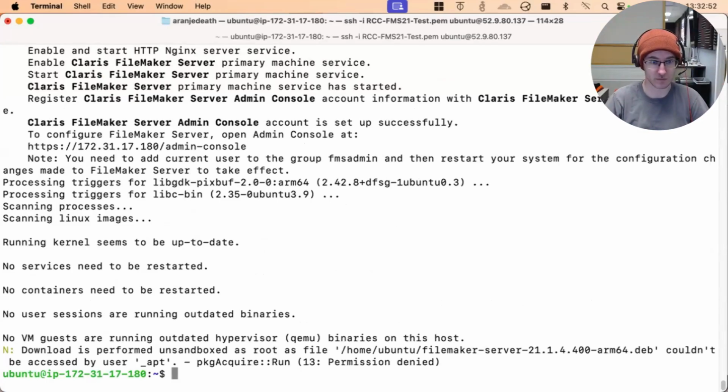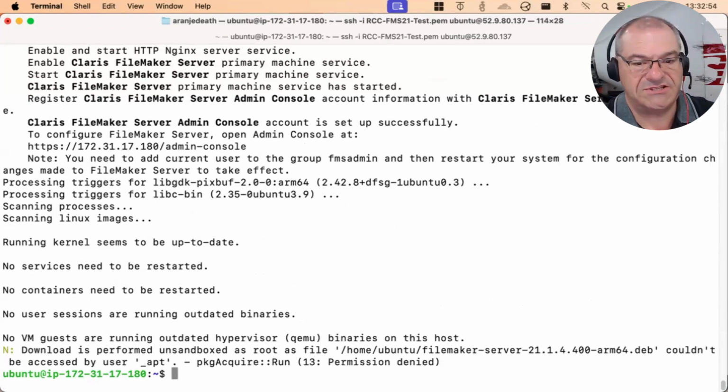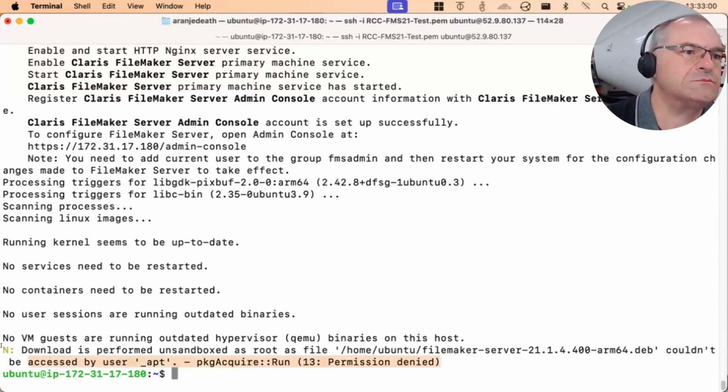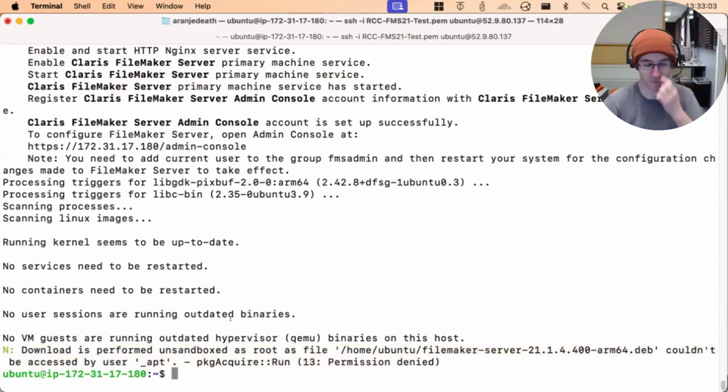All right. Sweet. So now what do we got? Is it successful? Yep. Okay. I've never figured out what this is. It's complained about this for two versions now. Someday I need to figure it out.